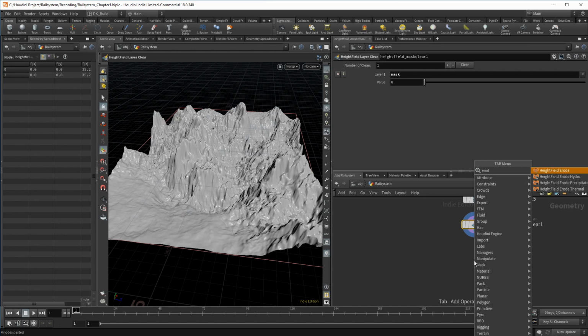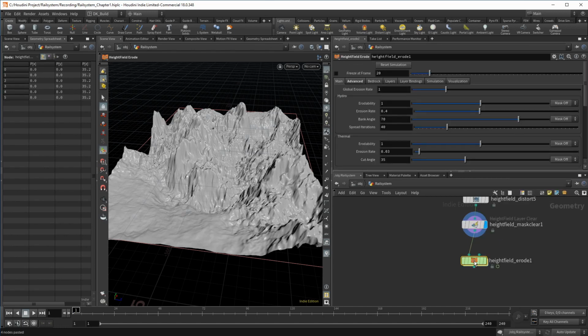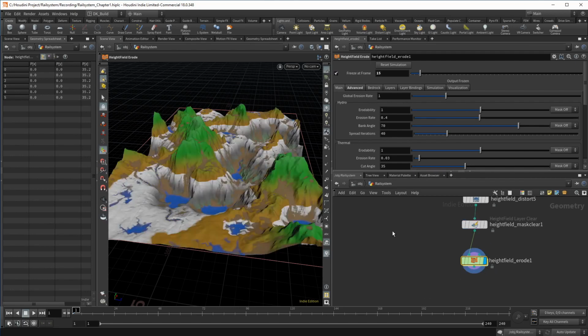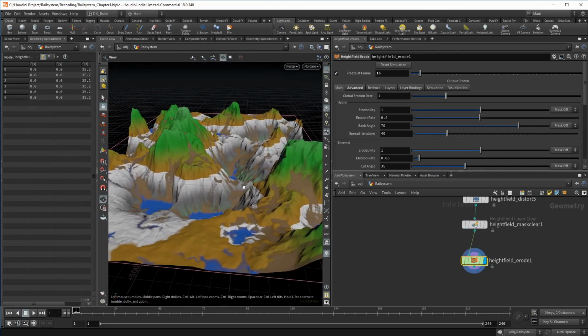The height field erosion node is basically a compact simulation that is applied to the height field to simulate natural processes. This will start to give the terrain the look and feel of a real landscape. Again, there's a lot to this node, but it is not the focus of this series. Just understand that this is a solver, which I can freeze to do a certain amount of work. For example, 15 frames of simulation, and then freeze it in that state.